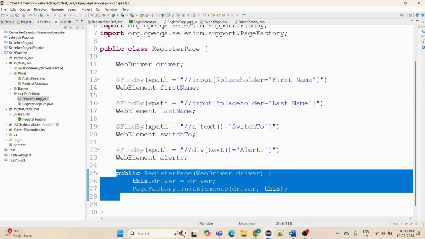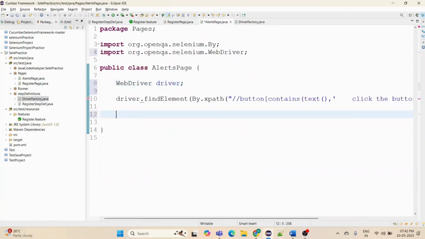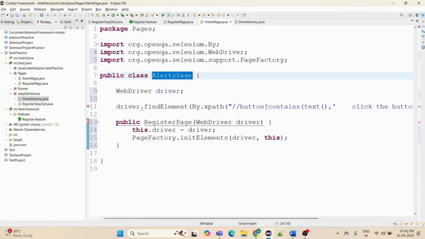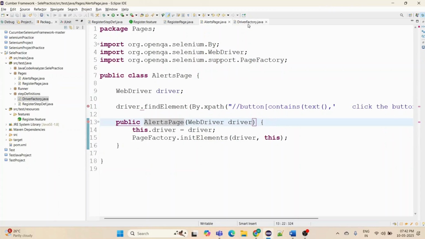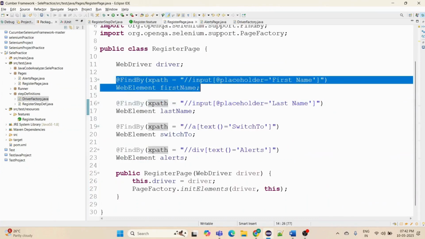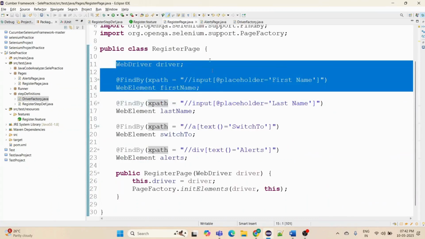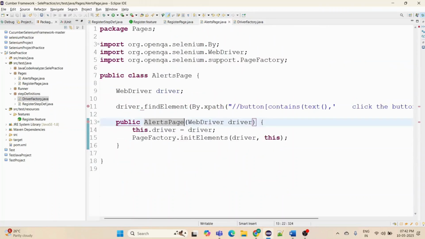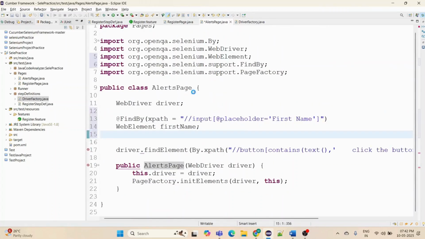So let me try to make use of a constructor and add it over here. Here it is an alerts page instead of the register page. So let me change this, and then we have to make use of @FindBy, right? So @FindBy like this. I think WebDriver, let me also copy, and inside the alerts, okay, we already have it, but still, okay.